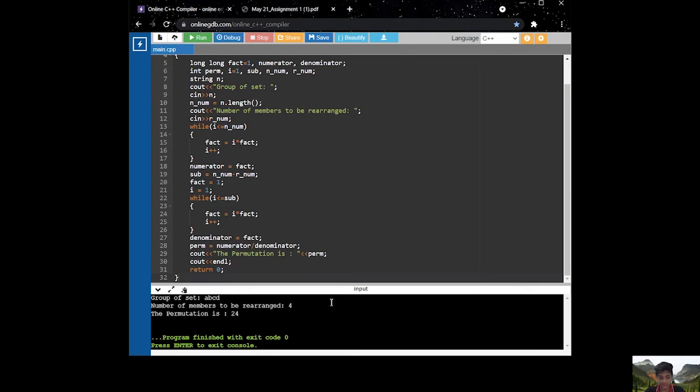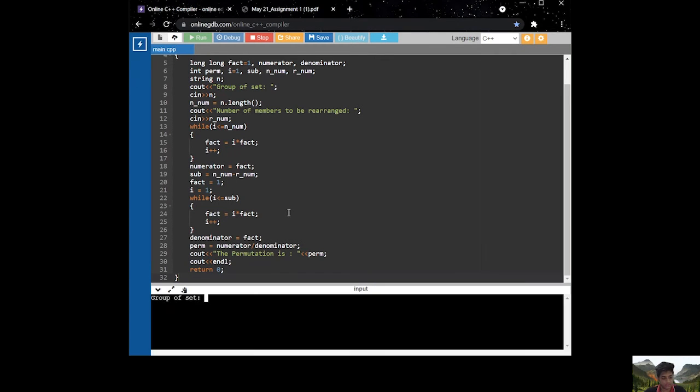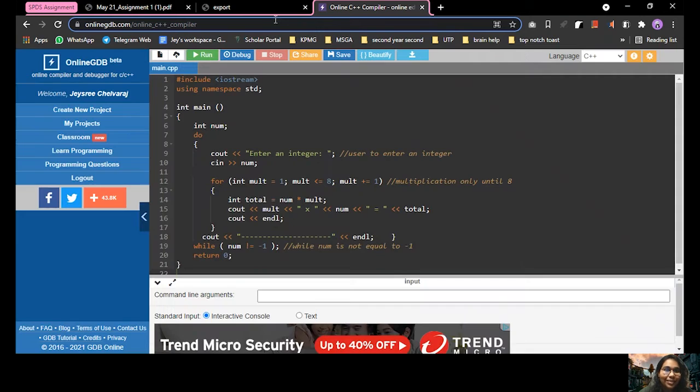Next, I'll be using numbers also, for example 1, 2, 3, 4. Enter. I'll use maybe 3. Now it shows the permutation, which is 24. So the factorial gets calculated, and then using the formula of the permutation, the value gets calculated and printed on the output. Now about the code, let's break the code down.